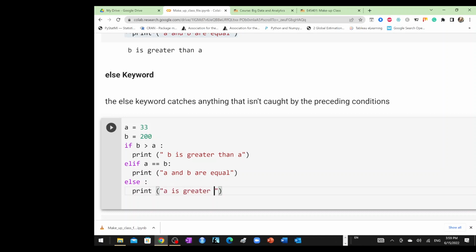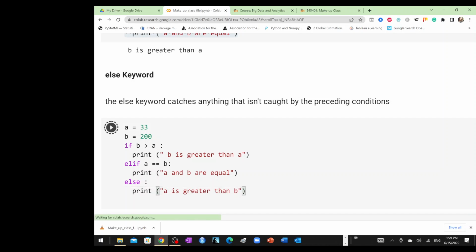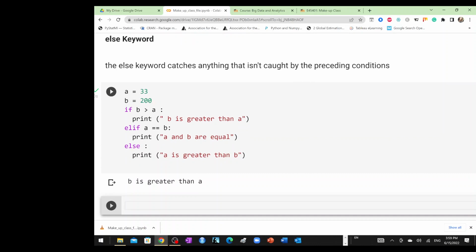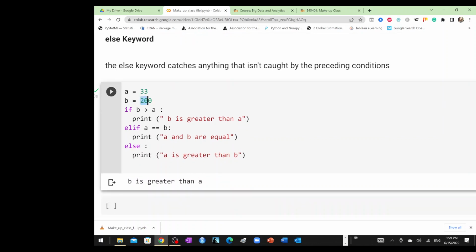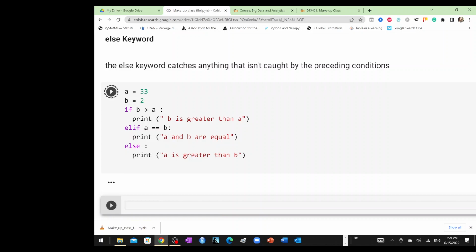A is greater than B. Let's take a look and see which one. B is greater than A. So maybe we can type in here something like 2 instead. And now it's going to tell me A is greater than B, and so on. Okay?